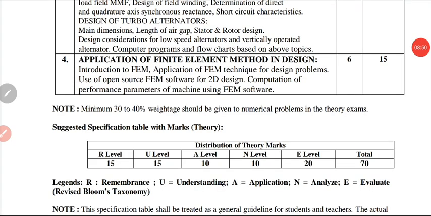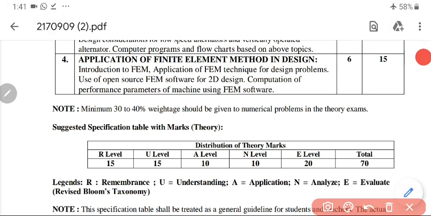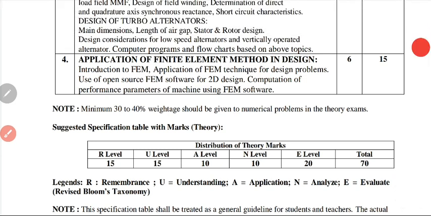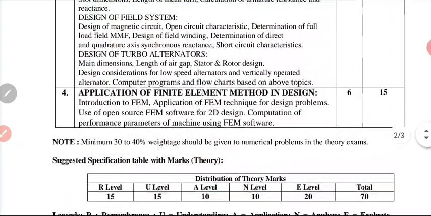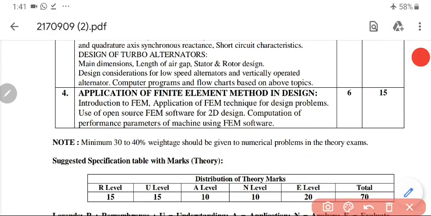So in chapter 3, the remaining topics are design of turbo alternators, main dimensions, length of air gap, stator and rotor design. Okay, design consideration for low speed alternators and vertically operated alternator, computer programs and flow charts based on these topics. So that's how chapter 3 ends.